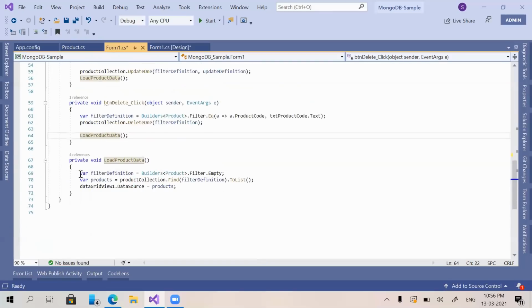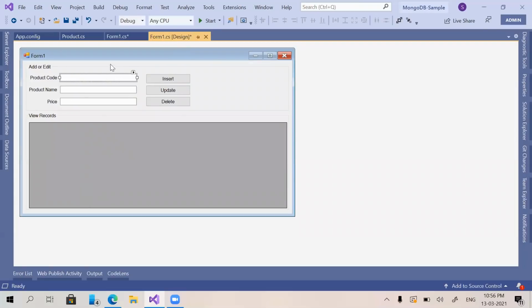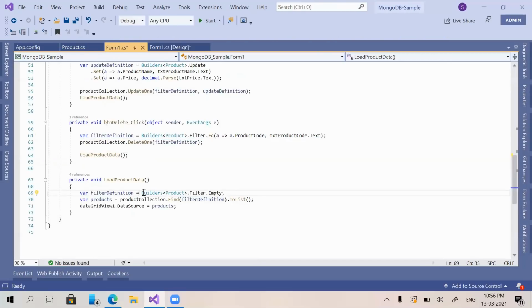Now I'll come to the loading part, loading the data. So here what I've given is filter definition equal to builders of product dot filter dot empty. That means we don't need to filter with anything. If we need to do some filtration, we can give it here, the same way. But in this application, we are showing the whole data, so we don't need a filter definition. So we are just giving it like this: builders of product dot filter dot empty.